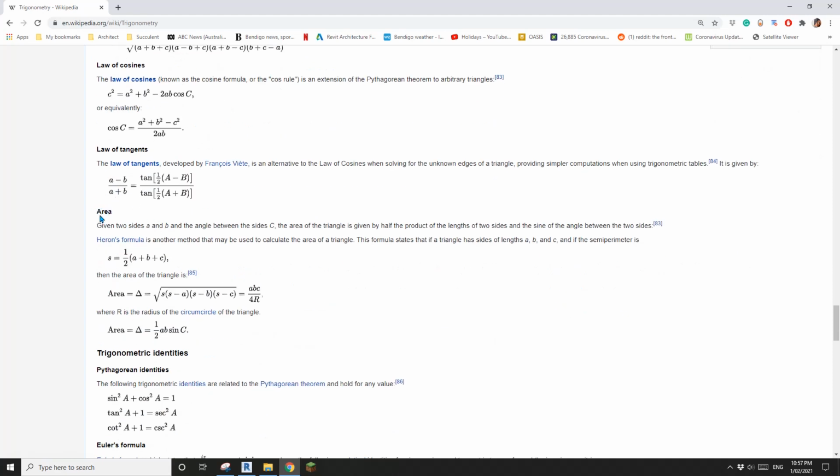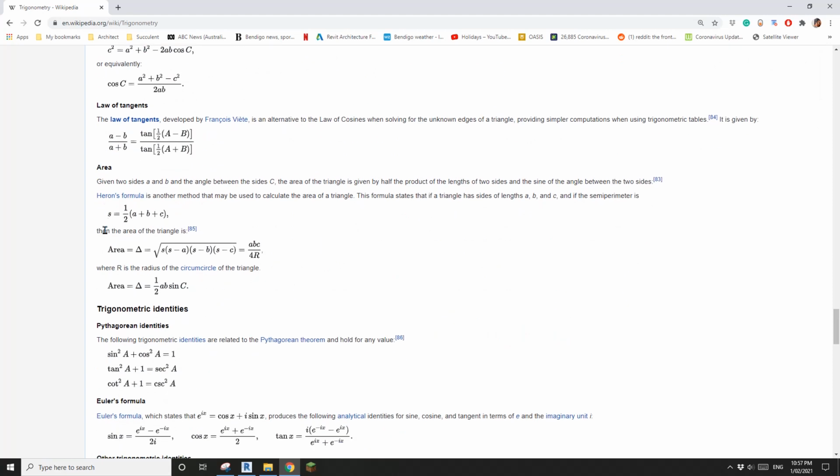So for the area, here is the formula. Area equals the square root of S times (S minus A) times (S minus B) times (S minus C), and this S equals half of the perimeter. Okay, so let's do it.